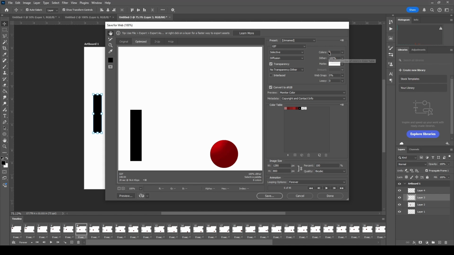We only have this ball. Let's go with like 16. Okay, and then you just save. You save as a GIF file, and then you name the file, and then all you have to do is just submit it. Okay. Alright, so that's it for now.